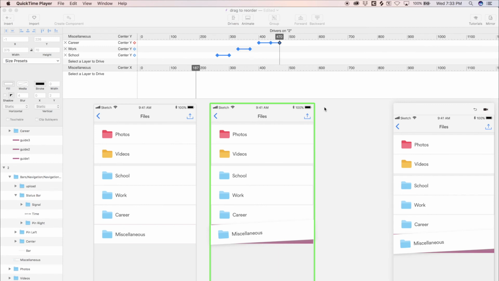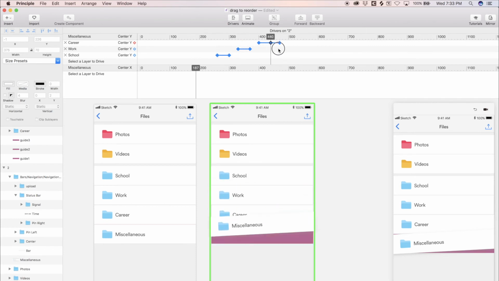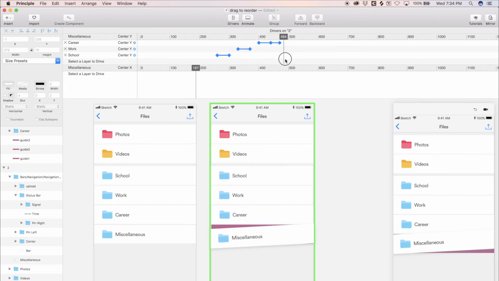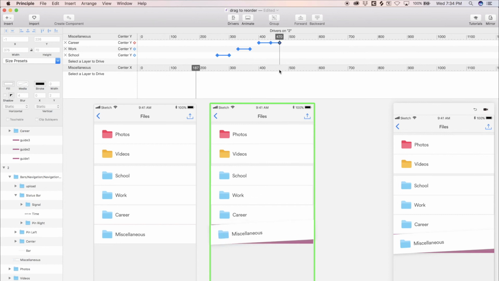All right, so I went ahead and replicated this process. I'll quickly scrub through the driver window here, and you'll see this cascading effect as this miscellaneous item moves up the screen. Each subsequent folder cascades downwards and replaces the one prior. And if you look in the driver window here, you'll see that each of these sets of keyframes represents a different layer that we're driving.